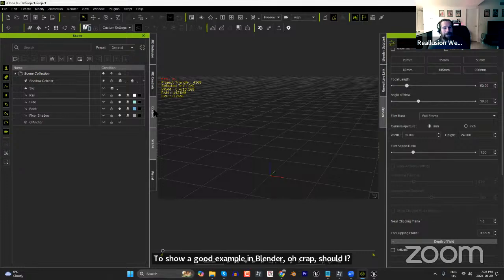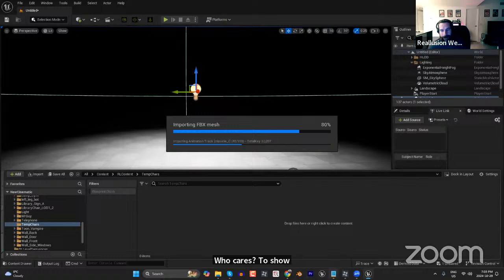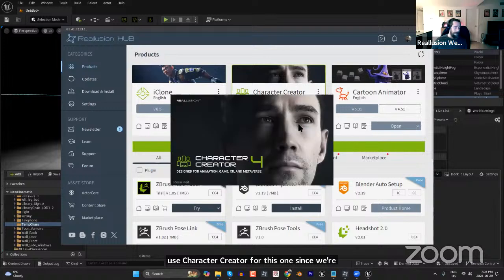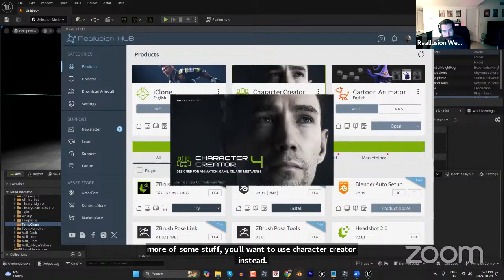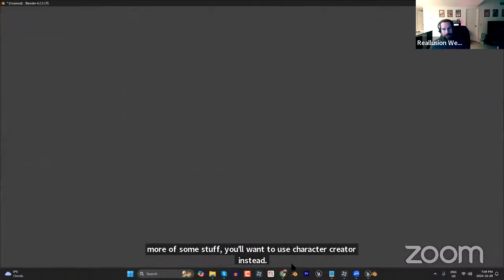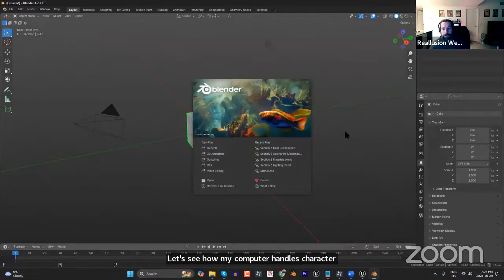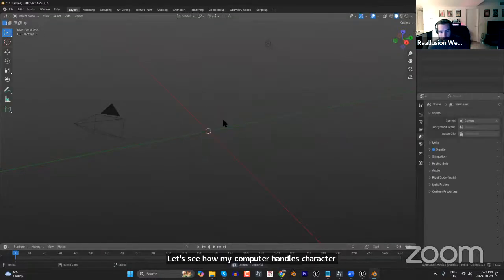To show an example in Blender, or rather, we're going to use Character Creator for this one since we are working with the morphs now. Generally, if you're doing character editing, like morphs and stuff, you want to use Character Creator instead. And then we'll open up Blender. Let's see how my computer handles Character Creator, Blender, and Unreal all at the same time while loading in a character with shaders.